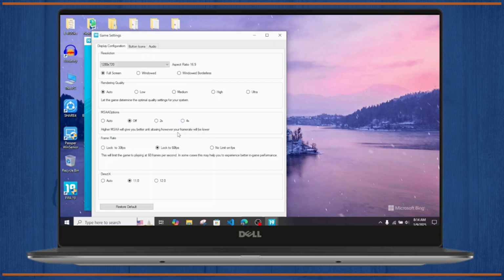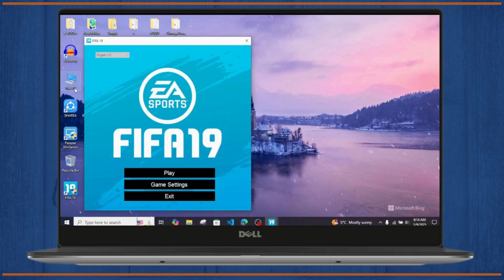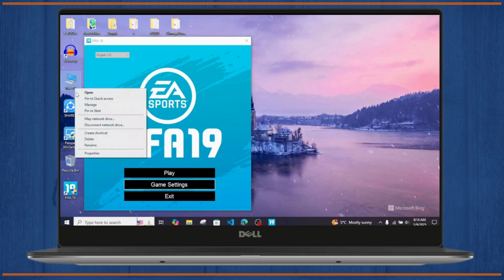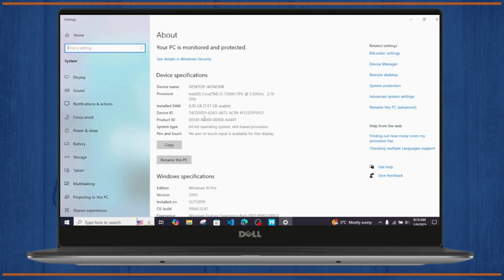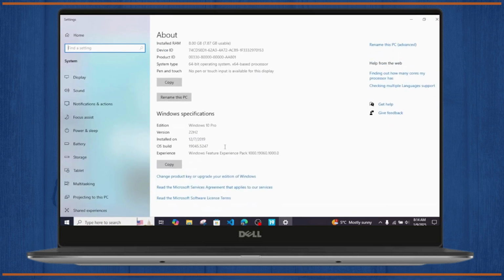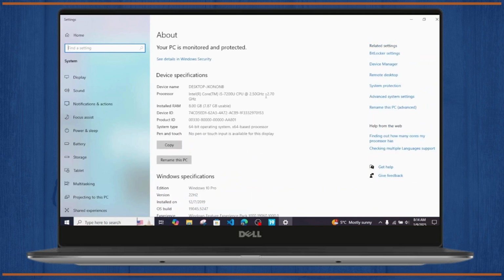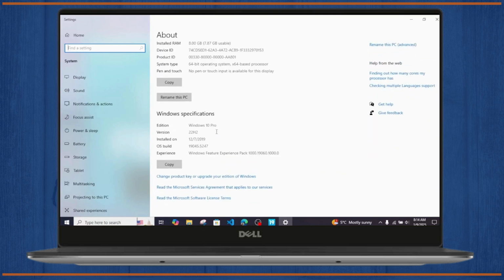So if you don't know how to check your device RAM or things like that, you just need to simply click on this PC icon over here and click on properties, and you can see the RAM usage and CPU core, gigahertz, like this processor and everything else on your device.